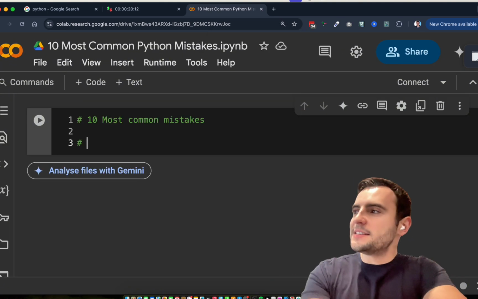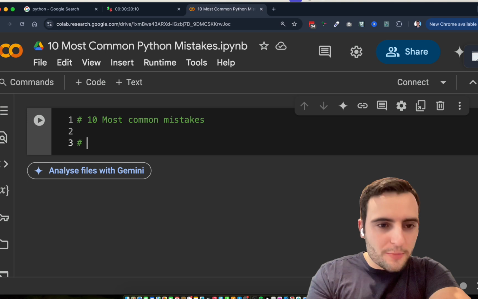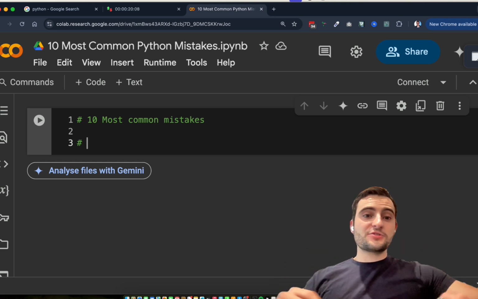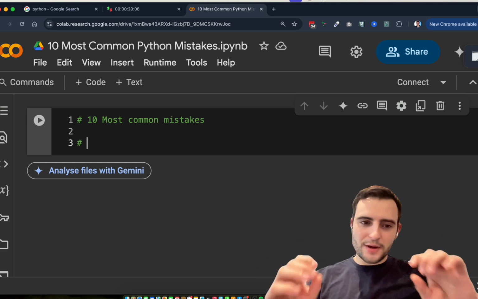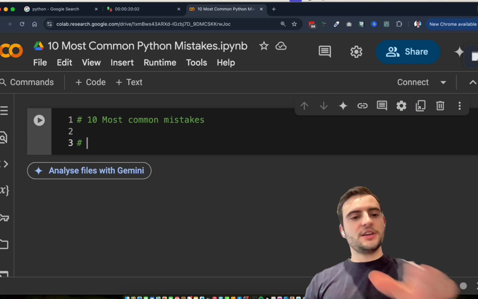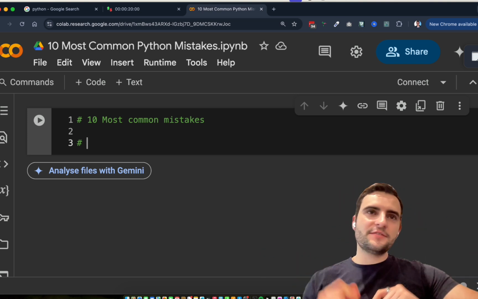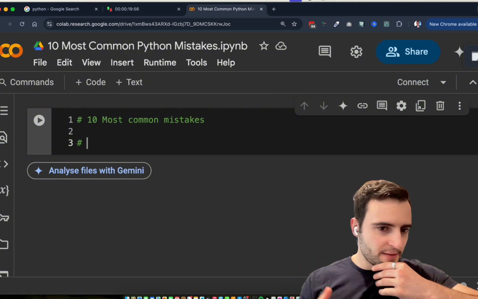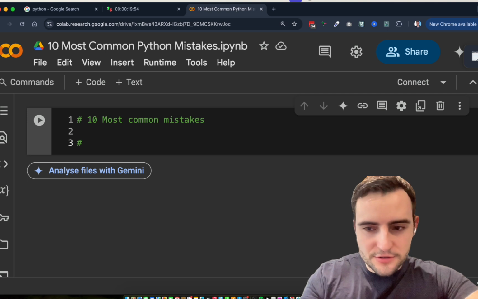So the first common mistake is to not use formatted strings. A formatted string is a much easier, cleaner way that if you want to print something for the users to see, you can inject a variable. So let's say we've created a variable that's a counter. It goes 1, 2, 3. There is a much cleaner way to do this.